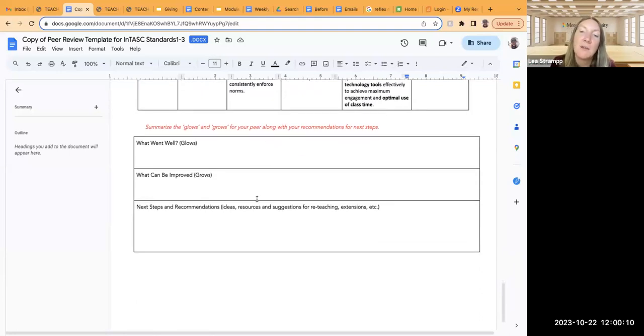And down here is the part that I really look pretty closely at. What went well? What are their glows? Go ahead and list a couple examples here. What areas can be improved? And you'll list a couple examples here.